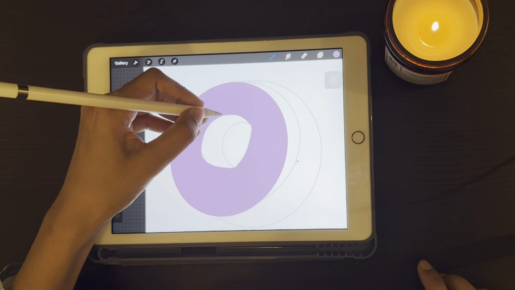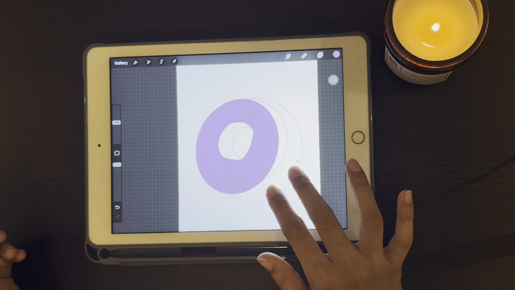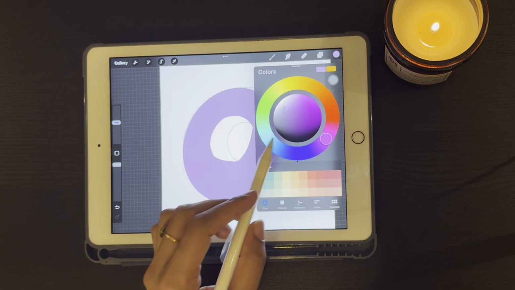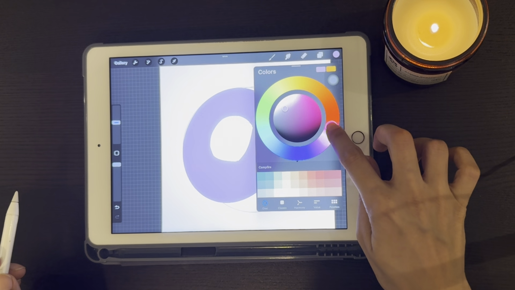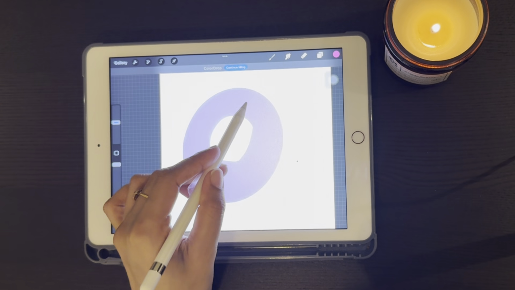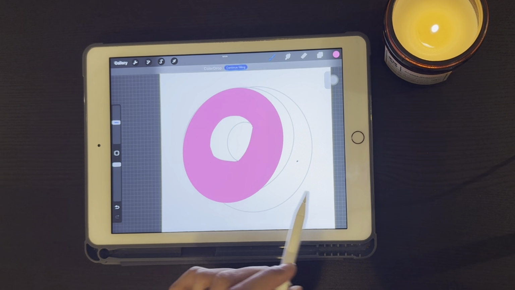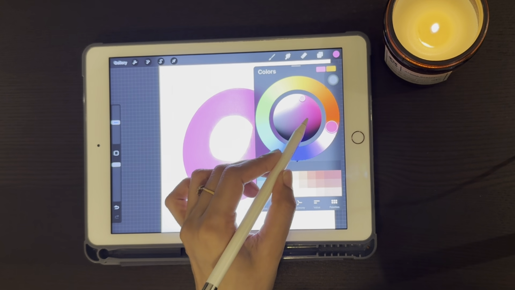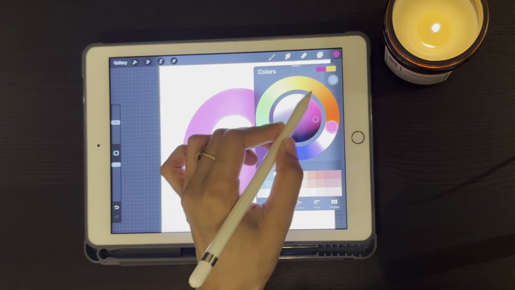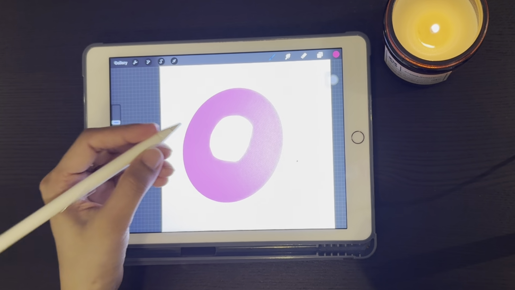Layering in Procreate works much like it does in traditional painting. You start with the base layer, the foundation of your piece, and then add more layers on top to create depth and detail. Here's how it works. The base layer. This is your starting point. It could be a simple sketch or a flat color.